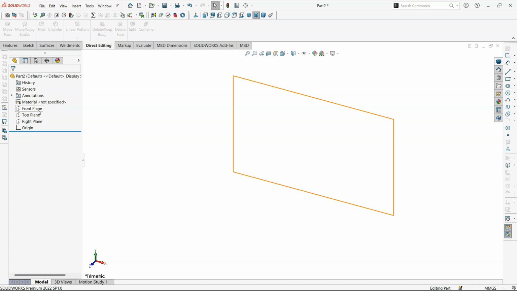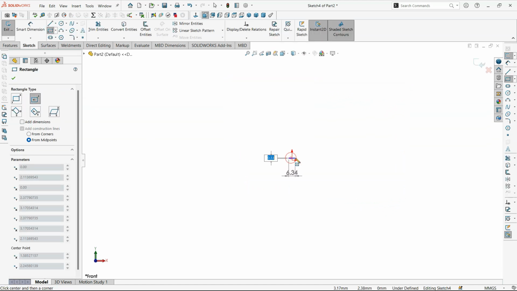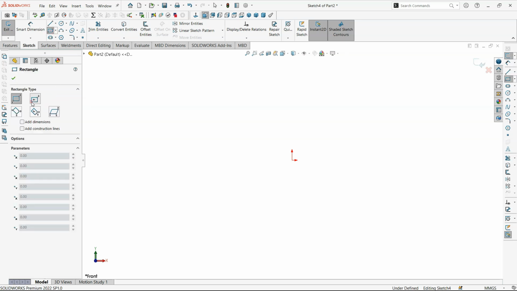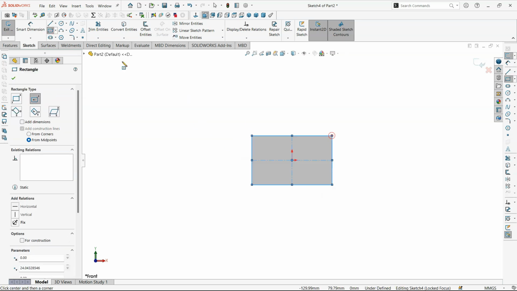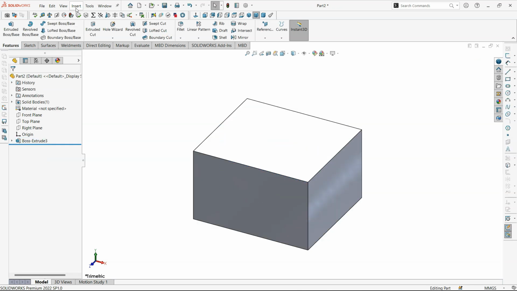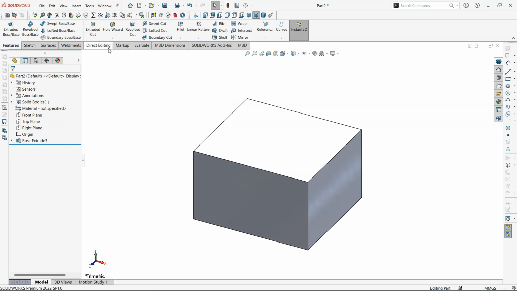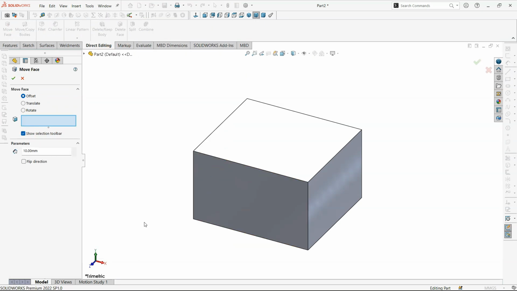So let me just draw a simple center rectangle and extrude the base. Now we have something like this. By clicking on Insert, Feature, and Move Face, you see here it does not show the Move Face. To see Move Face, we have to go to Direct Editing and click on Move Face.